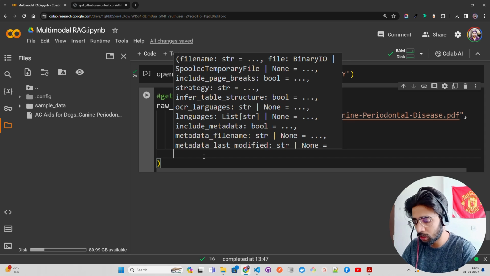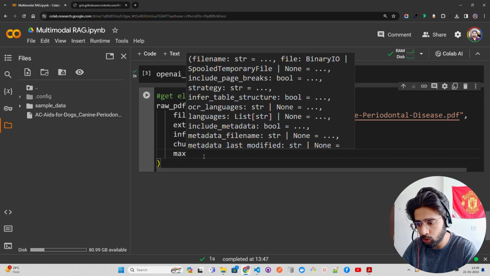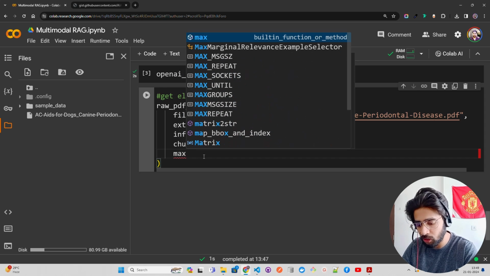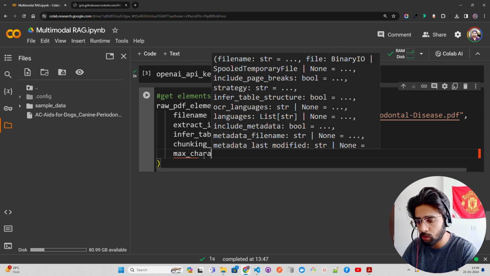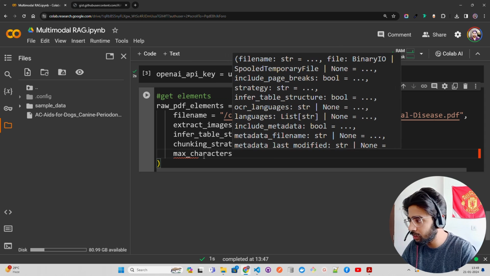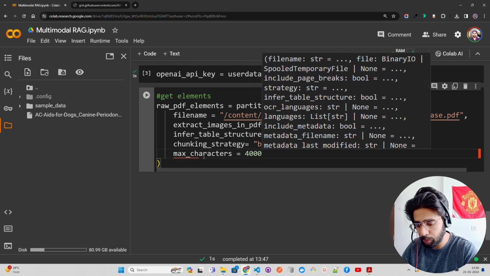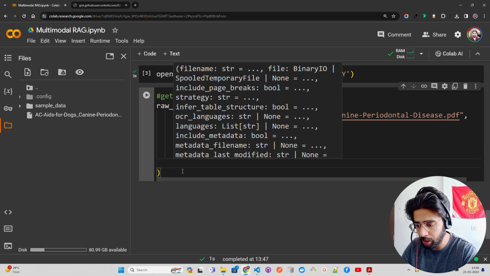Now, chunking is done. Next is max characters. It's not showing me, this is strange. Okay, now it shows max characters, and it goes to 4,000. Let's keep it a bit higher. Just give me a minute.